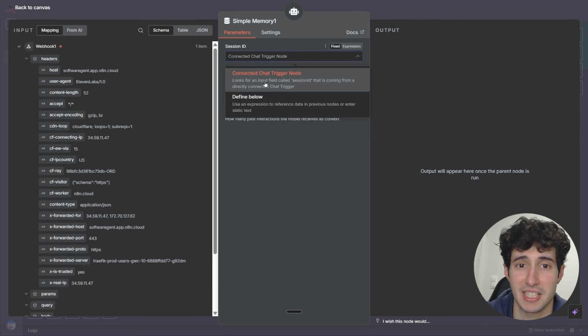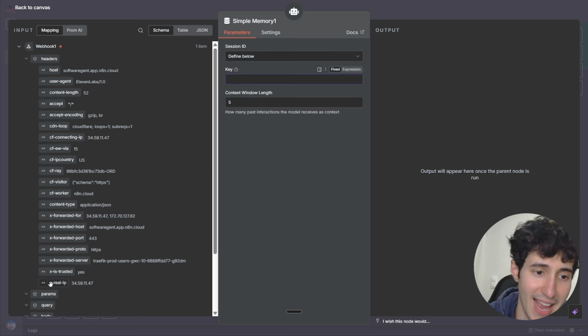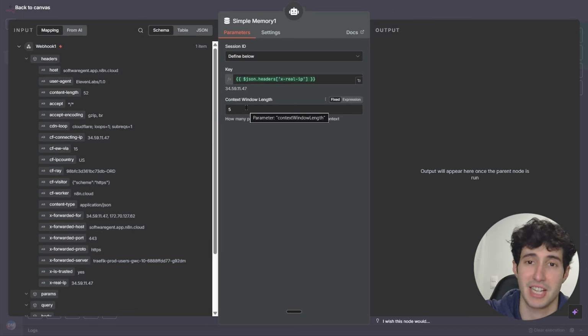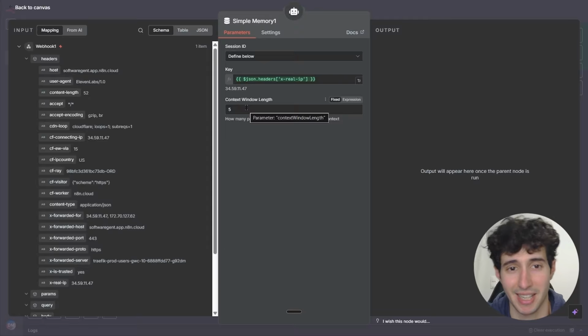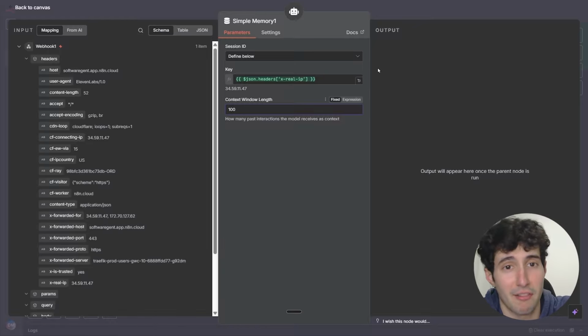And I will come over here, change this from connect to chat trigger node to define below, and then for the key I will input the X real IP, since that is unique to each user, so you can basically remember each conversation that I had with each user separately. And then for the context window I will put this somewhere around 100, which is pretty long and it should cover everything that we need.